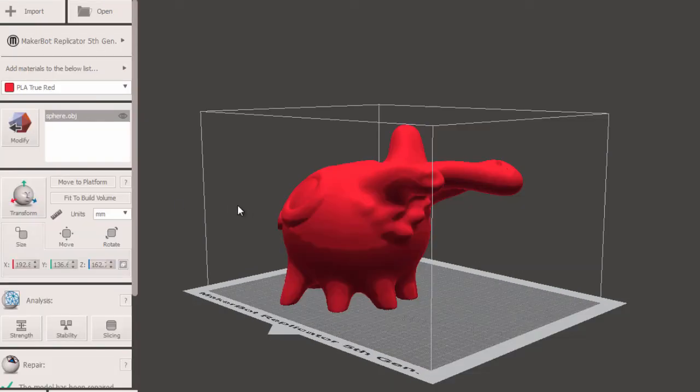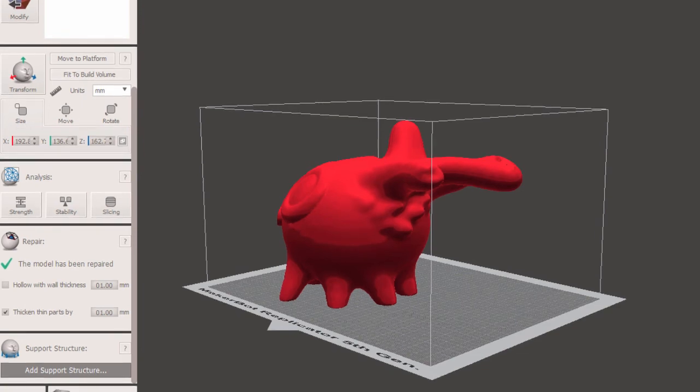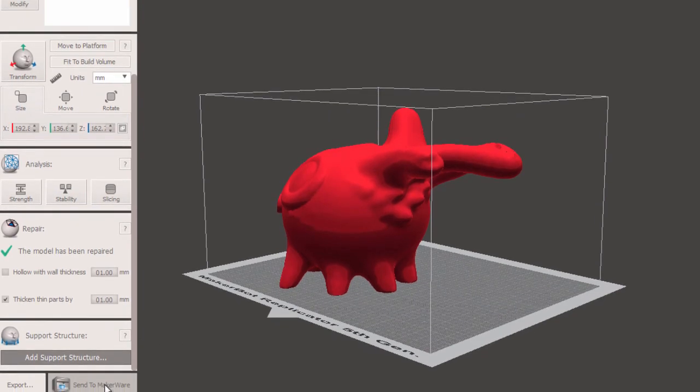And done. Now, that brings us to the end of our tools. And you see at the very bottom, just barely, let me see if I can grab my screen a little bit, you can say Send to MakerWare.